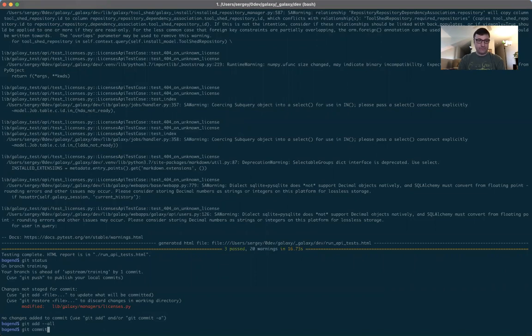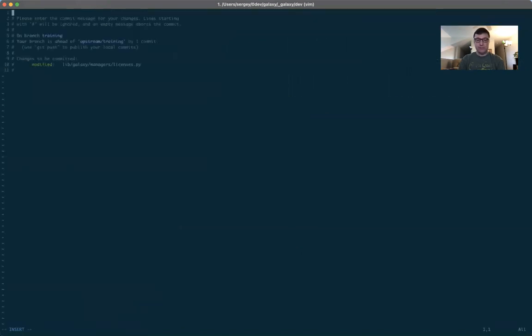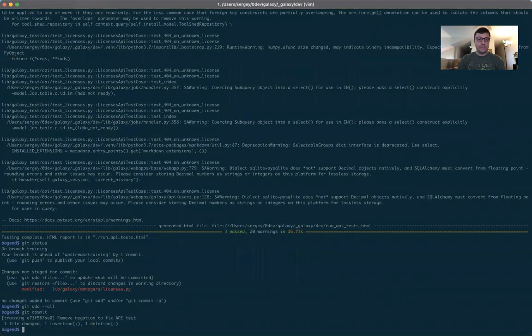Let's see. Git commit, and the message would be remove negation, fix API test. This is probably not the most useful commit message for this case, but it's, well, good enough. And now you would commit, and now you would push your branch. So once again, congratulations. The API test is fixed, and now you can move on to fixing the client test. Thank you.